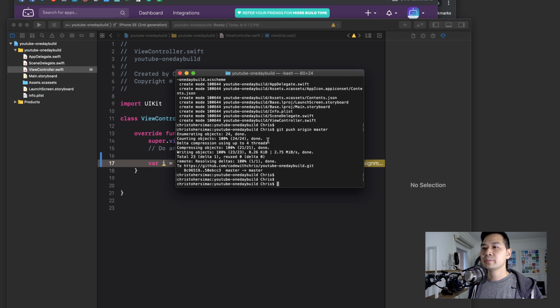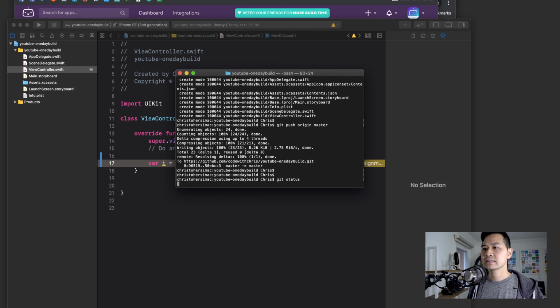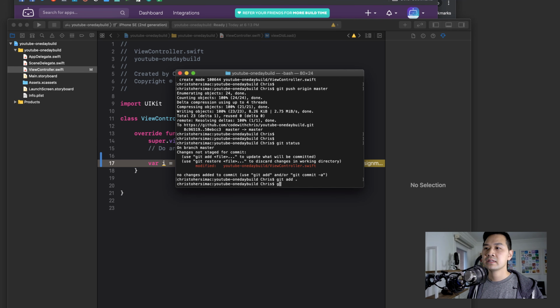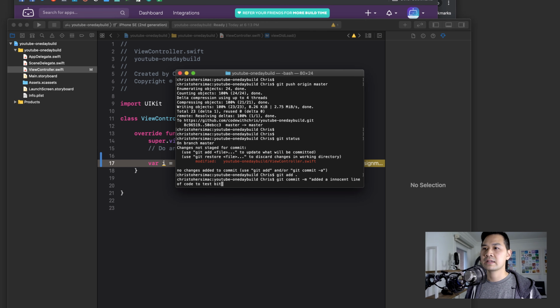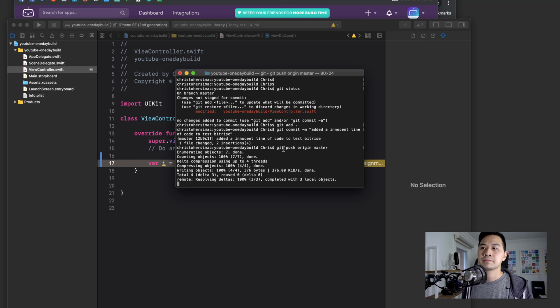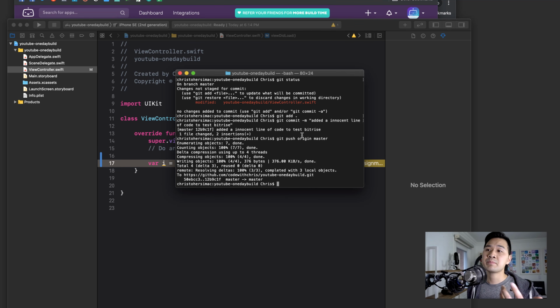Then I'm going to go into terminal. If I do git status, you'll see that there's a change in ViewController.swift. So let's add it to a commit. Now let's wrap that commit up: added an innocent line of code to test Bitrise. Okay, now we need to push it. Git push origin master. When you try to push it, it might ask you for your credentials. If you want to save your credentials, again, refer to that document I showed you earlier on how to cache your password and stuff like that.